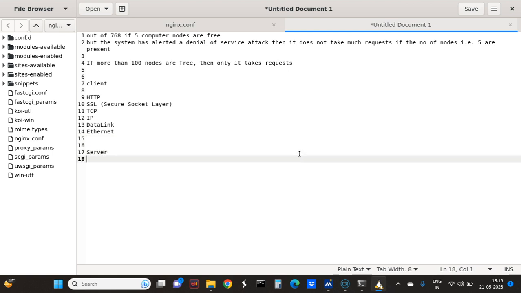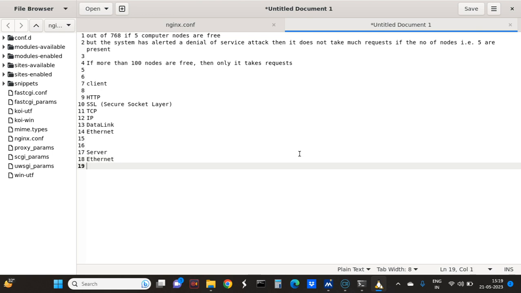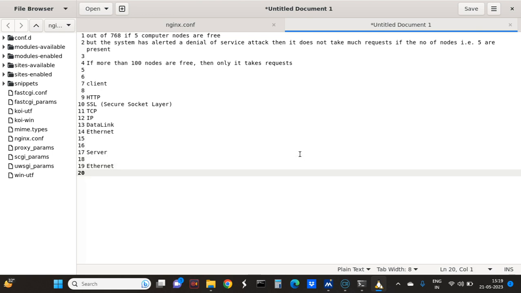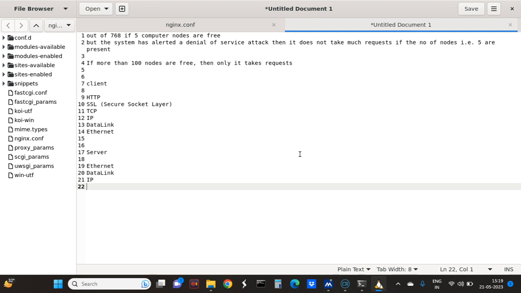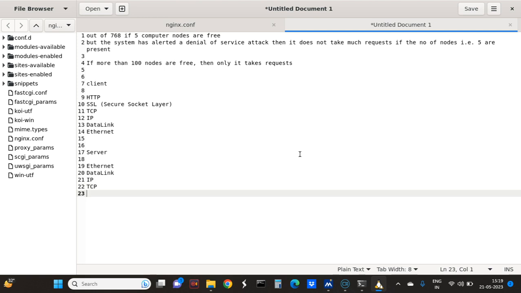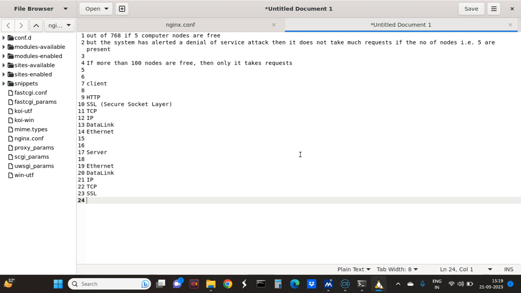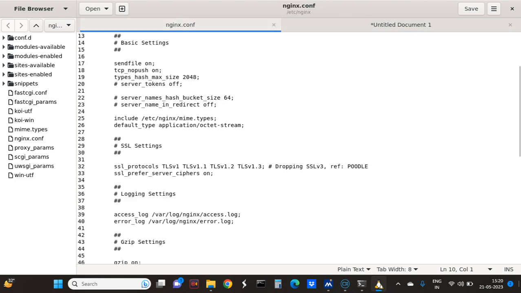So you can see Ethernet, data link, IP, TCP, SSL, and HTTP.